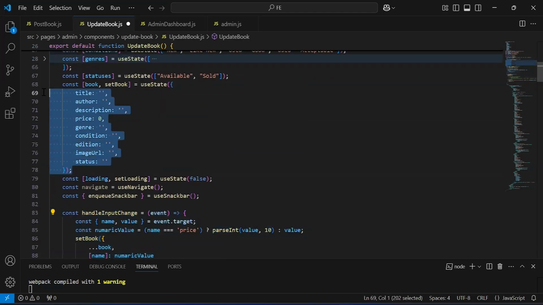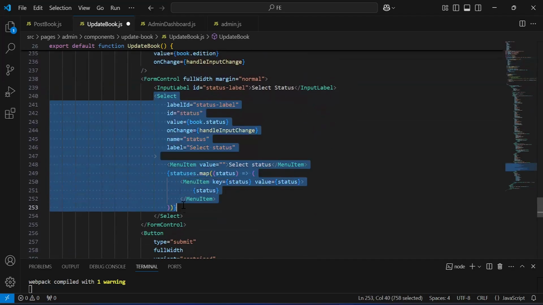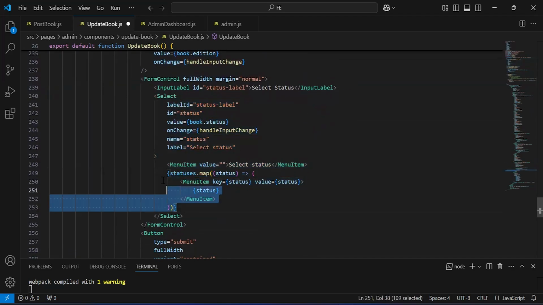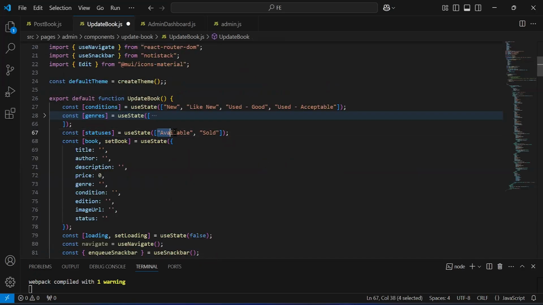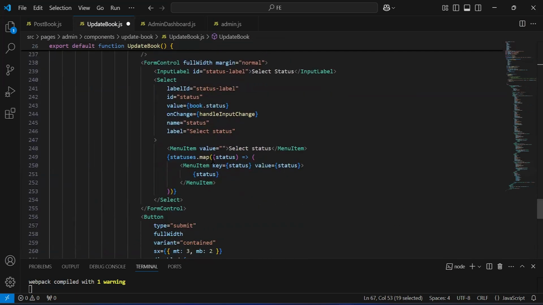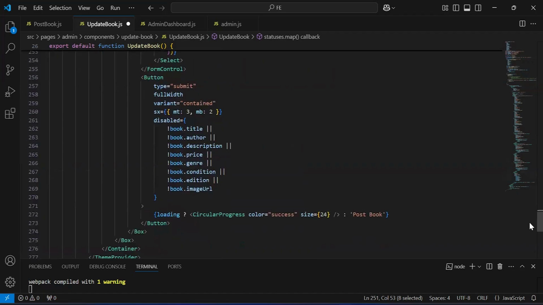As you can see, a use state. Inside this we have a tag for a menu item. On this we are calling the use state that is a statuses that we'll use to get the status one by one from a statuses use state. As you can see, inside this we have a tag for a menu item. On the menu item tag we have a property key to make this menu item unique. The value property will use to send the drop down value to the backend, and this is the label for showing purpose. After that we have a button with the caption post book.